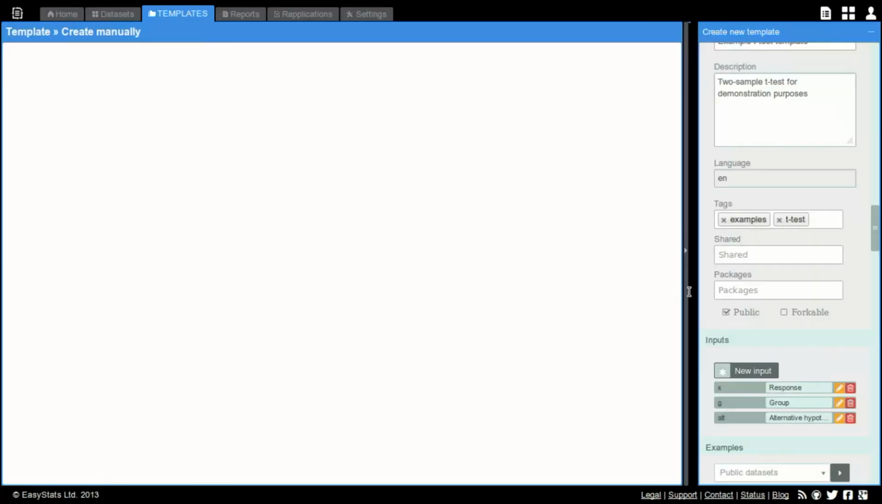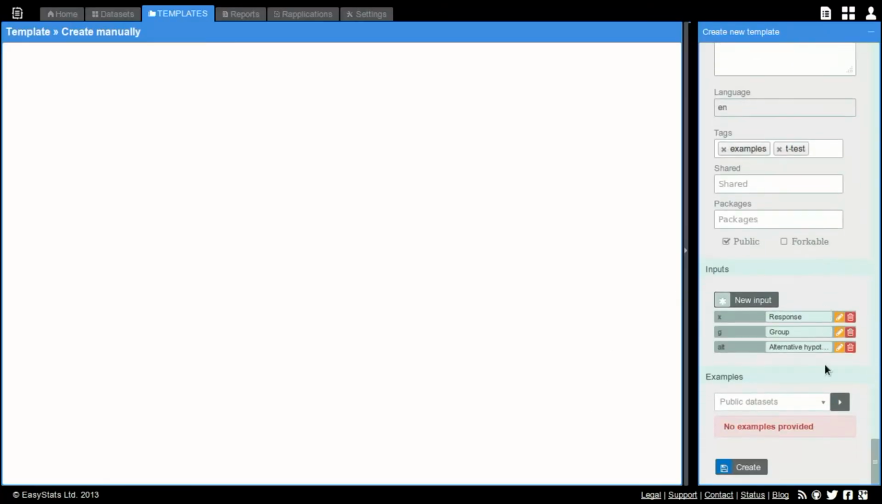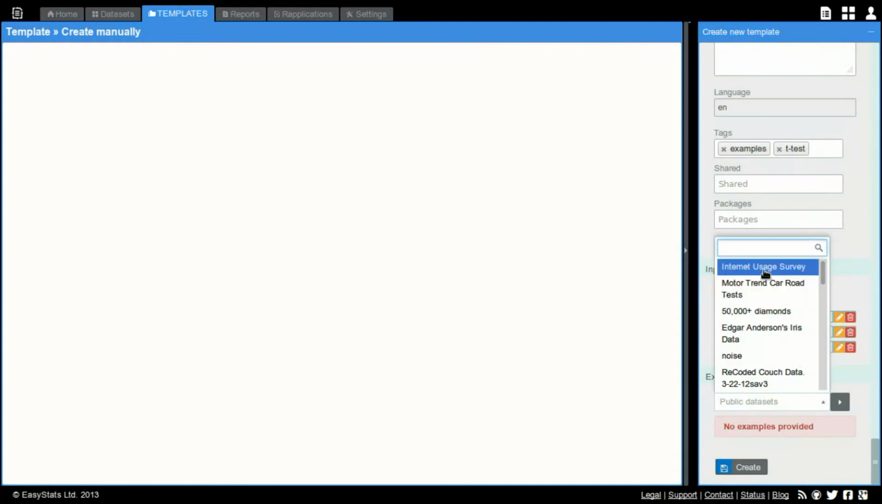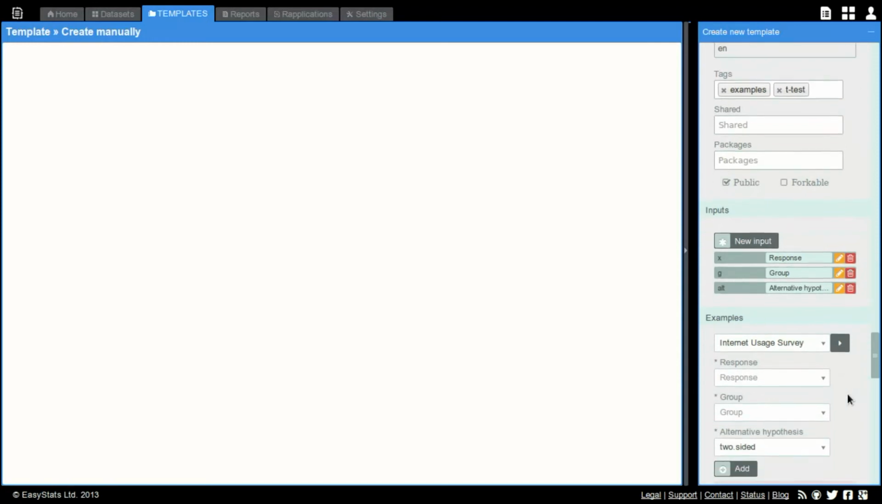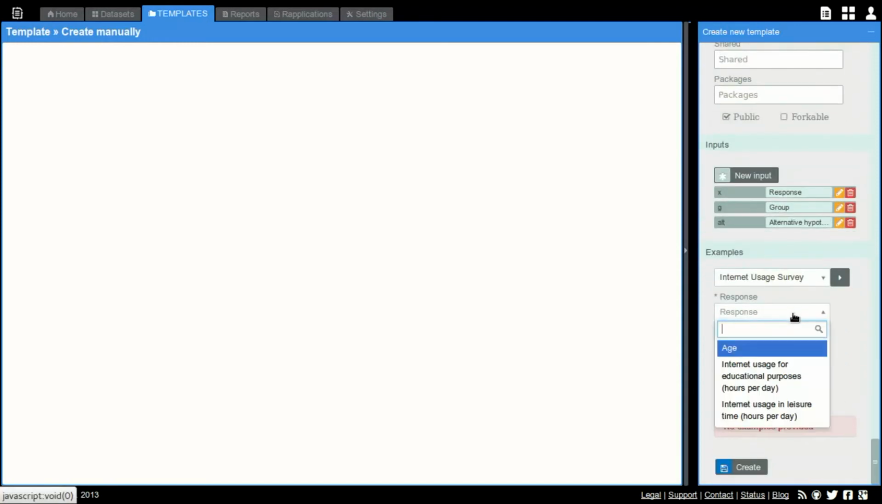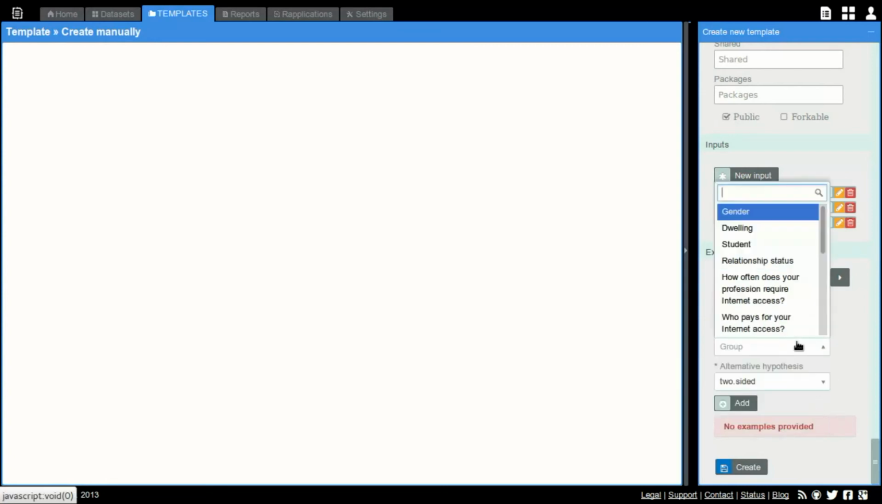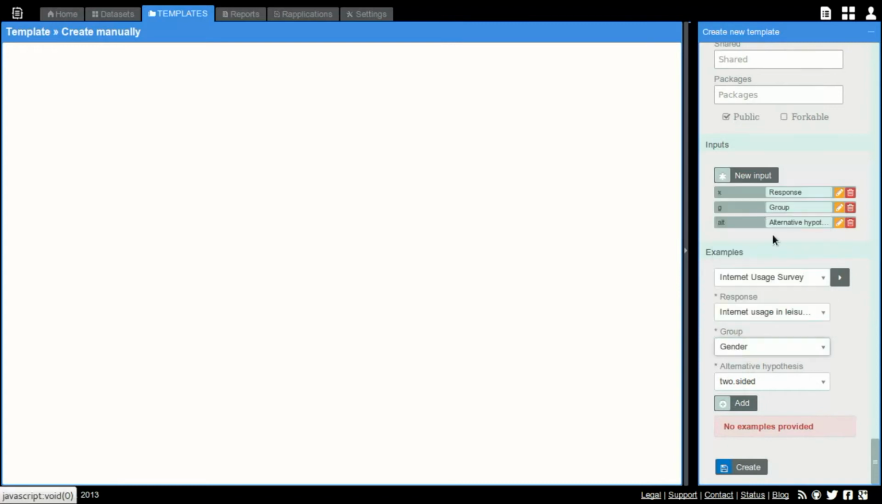We're going to add it. And we're also going to provide an example for this template. So we're going to add one of the datasets. You'll notice mtcars, diamonds, or the iris dataset, but we're going to stick with the internet usage survey dataset that is available via the Rapporter package. It's very straightforward. We're going to add internet usage in leisure time as a response, and we're going to group by gender. We'll keep this decided as the default, and we're going to add this template.